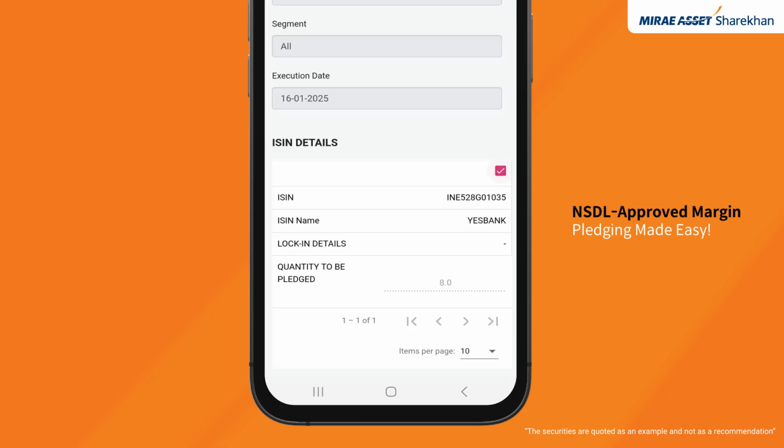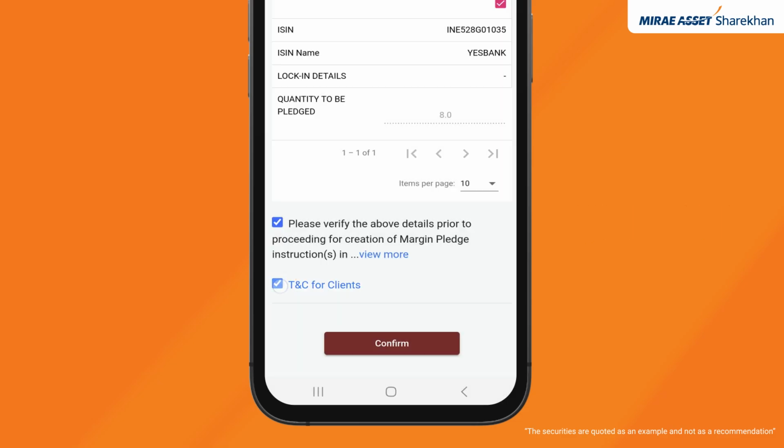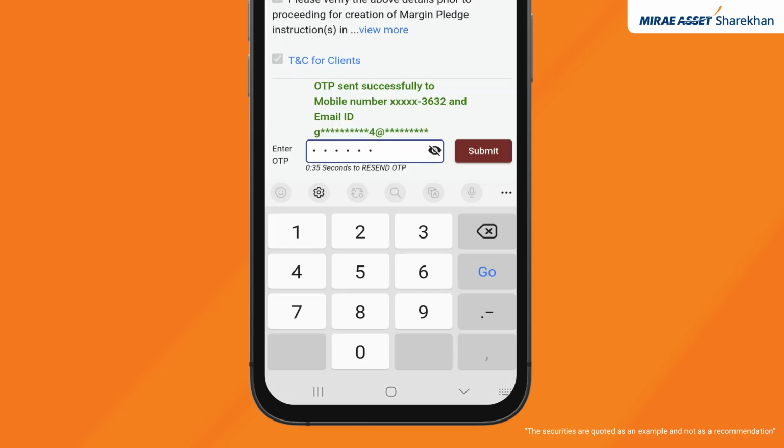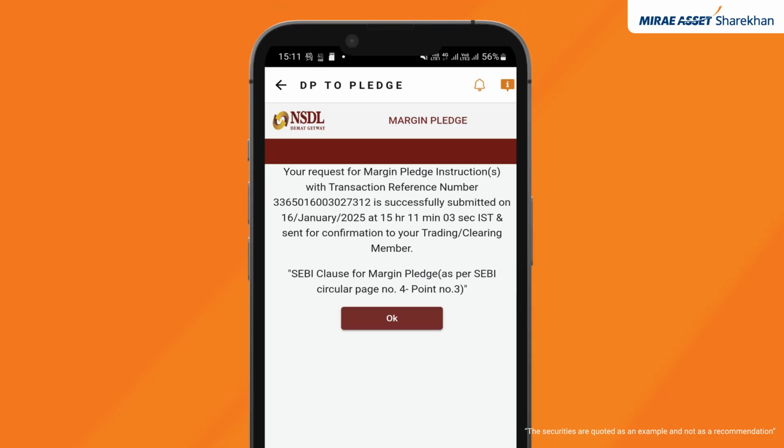Tick the checkbox to confirm the stock you want to pledge. Agree to the terms and conditions, then click on Confirm. Enter the OTP received on your registered mobile number and click Submit. You will receive confirmation from NSDL regarding the margin pledge instructions upon OTP validation.